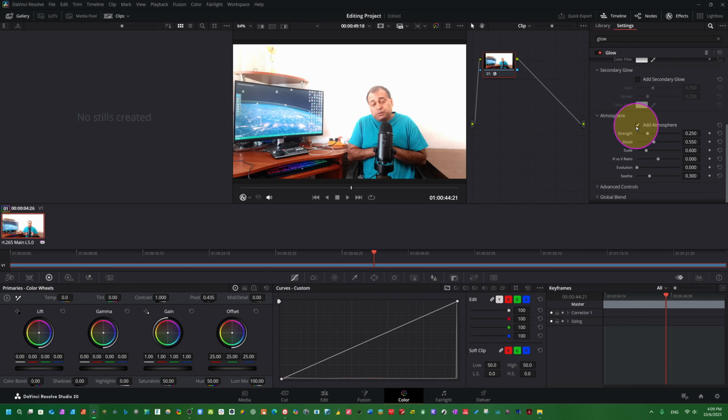Just add atmosphere, and same like light rays, you can add particles to glow. You see here strength. Now I'm changing strength here. You can see it's visible here. Now we can optimize glow here according to our need.